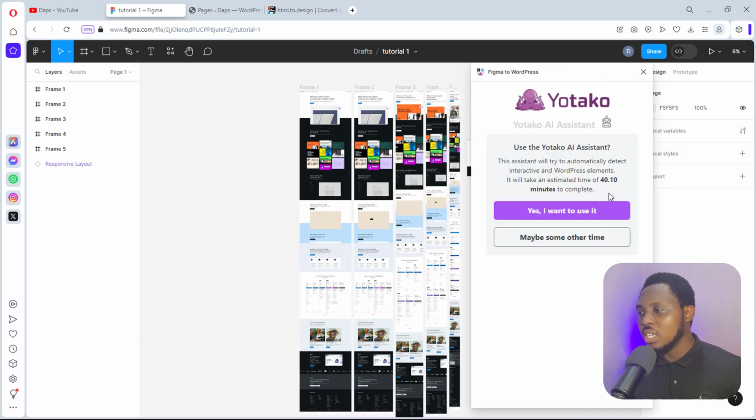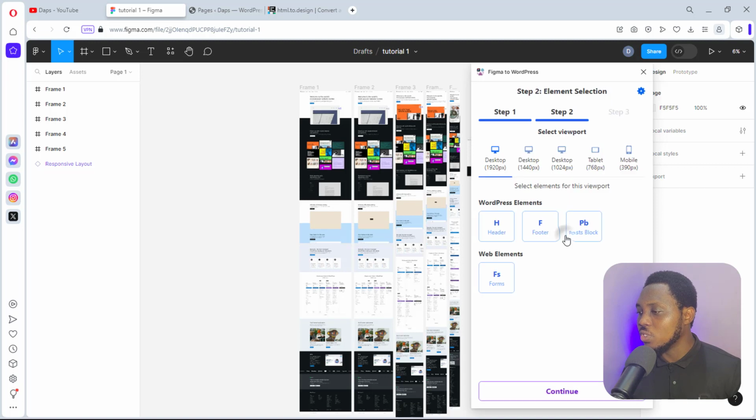So this is Yotako AI going through your pages and checking all the elements and trying to see what WordPress element will best fit each one. Usually, if it is not a tutorial, I haven't seen a significant difference between using it and not using it, but I would love to still use it either way. So you can experiment with both yourself to see if you notice a difference. But for the case of this tutorial here, I would just say maybe some other time.